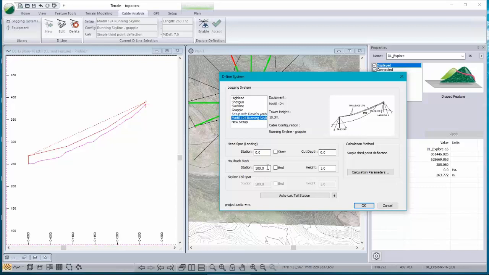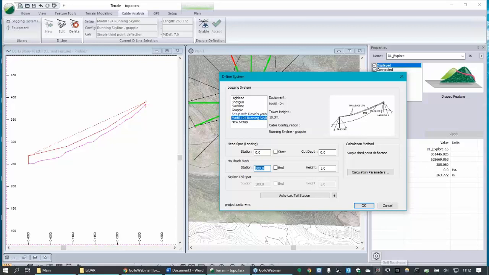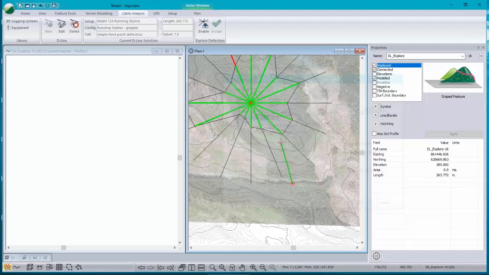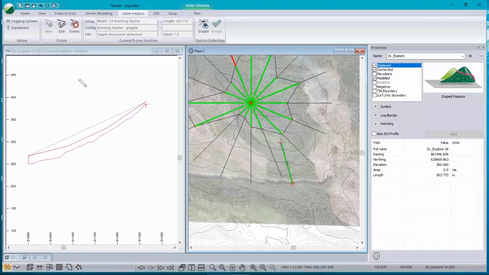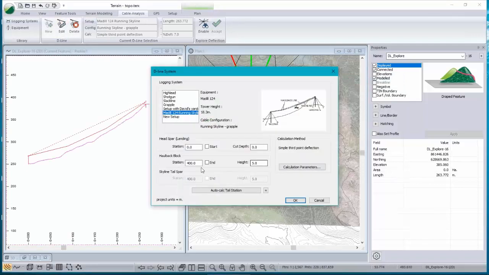Right, so I can change this. I can say, yeah, don't put it at 500, let's put it at 400. So it looks like that. Oops, what did I do wrong? Let me try that again. Oh yeah, I've changed. 400 doesn't, oh, I see what's happened.